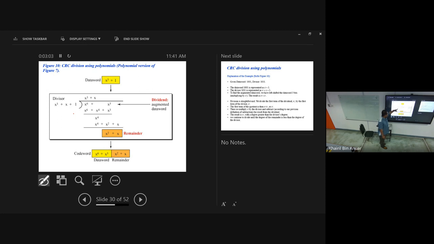If you have x6 and x6, then this is 0. Then you have x4, then just one single one. Do you have x3 twice of that, then goes to 0. And you have the remainder as x2 plus x, right? So with this code word, x6 plus x3, you have the remainder x2 plus x.